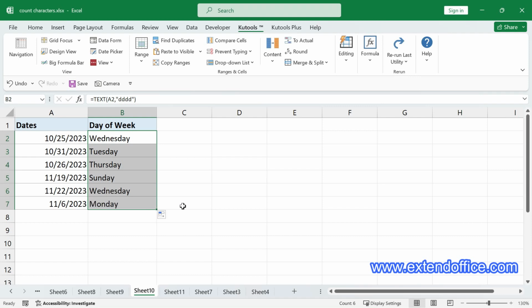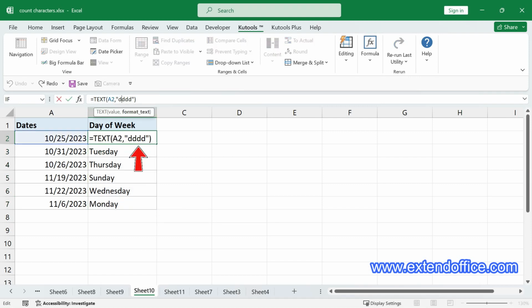If you want to convert a date to text and display it as the abbreviation of the day of the week, in the formula, use DDD instead of DDDD.